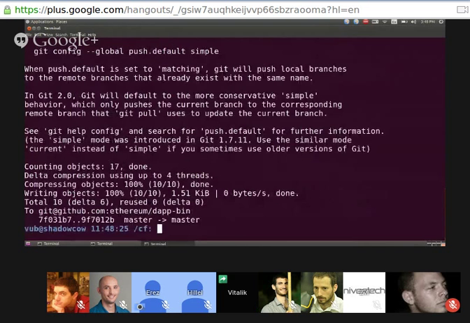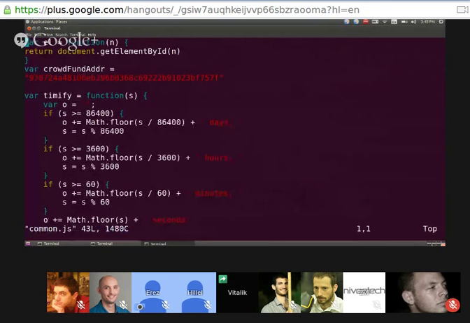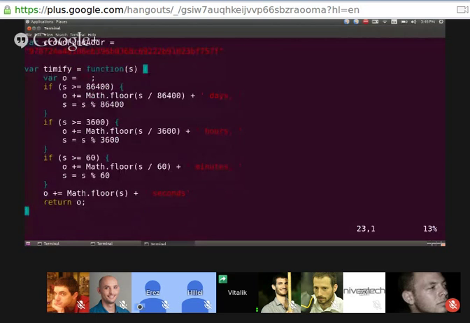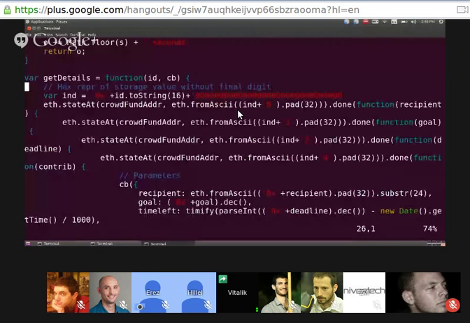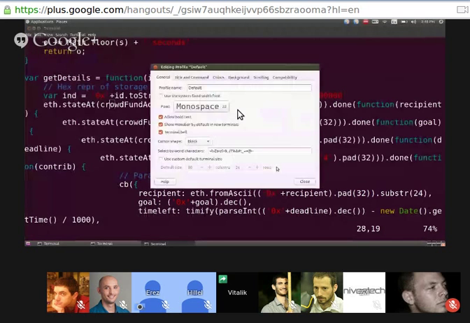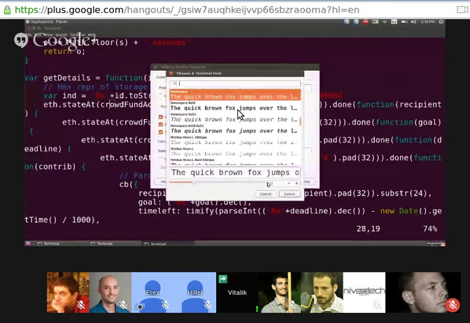There we go. So what we have here is the crowdfunding address. Then below that, we have this nice function, timeify, that just translates the number of seconds into the view that you saw, which tells you how many days, hours, and minutes are left. Here we have something that looks a bit ugly at size 22. I wonder if I can make it less ugly by compromising a bit and making it 19. There we go, perfect compromise.